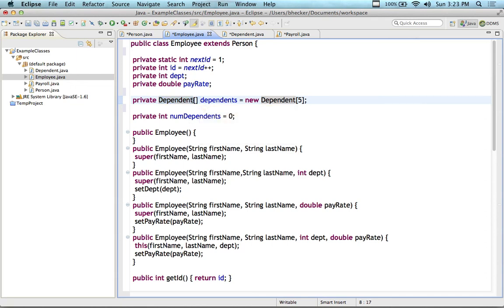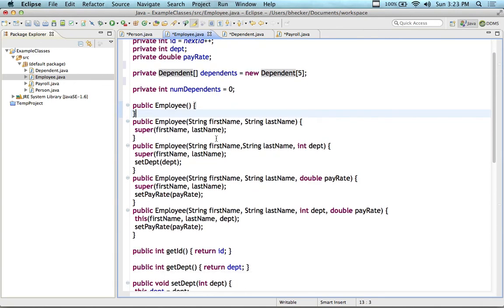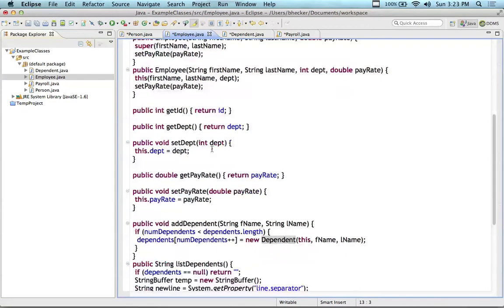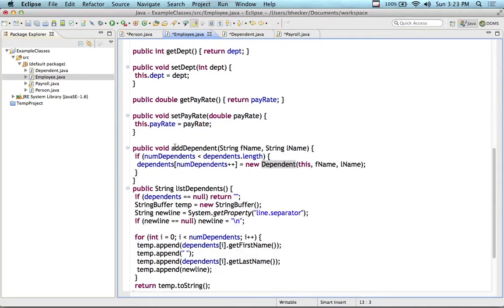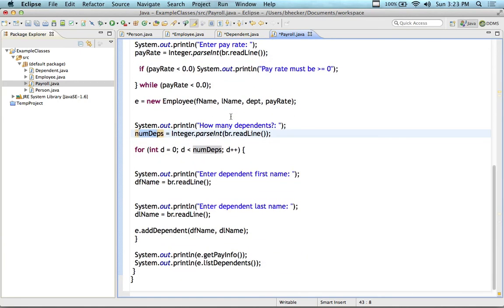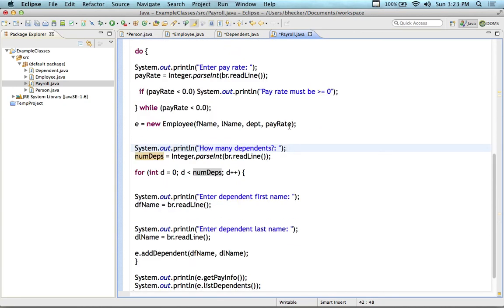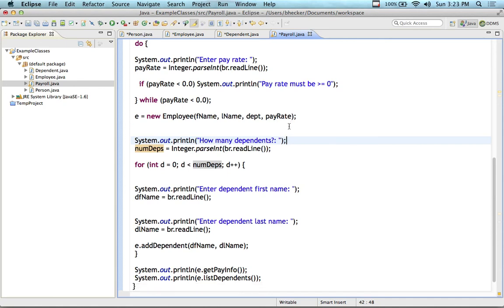This is an array again, so once you figure out arrays, we have five dependents maximum that we can create. And in here are the constructors to create an employee, get an ID, get department. Same stuff as before. And then we can add a dependent. This main program isn't exercising everything. I left it kind of simple so that it will basically just create a couple of employees, and I believe it just adds one dependent in there.